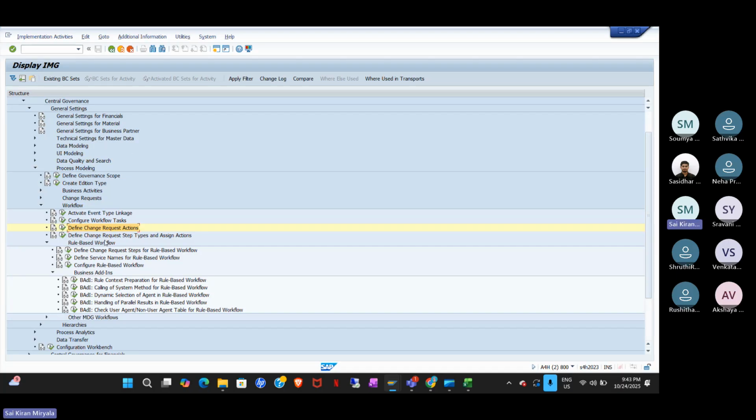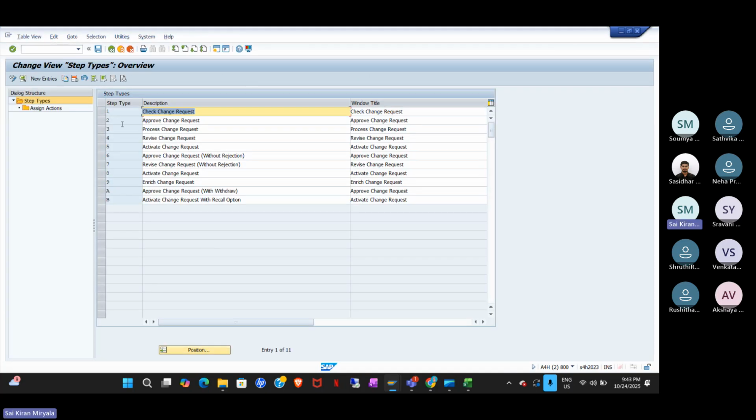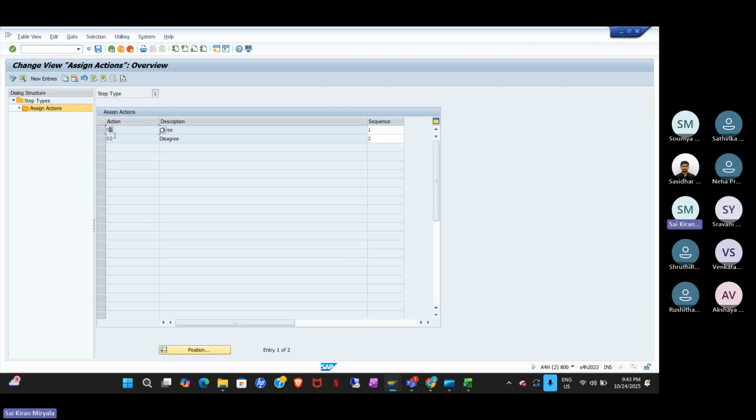Next, we have define change request step types and assign actions. So we have the step type. In the rule-based workflow, we'll define the step type for each step, and what that step type has to do is configured here. If you assign the step type as 1 for your workflow step, then it will have the actions 01 and 02, that is agree, disagree. And you can give the sequence here.